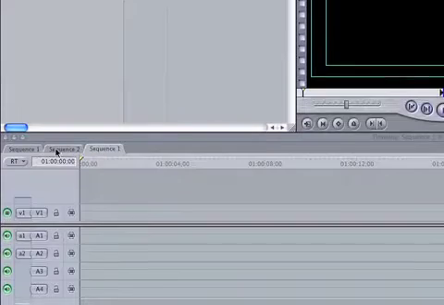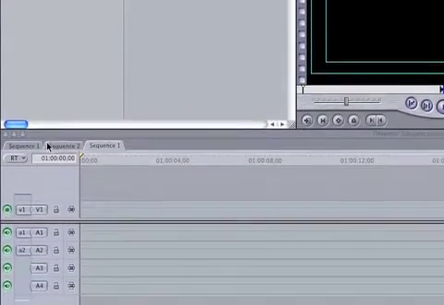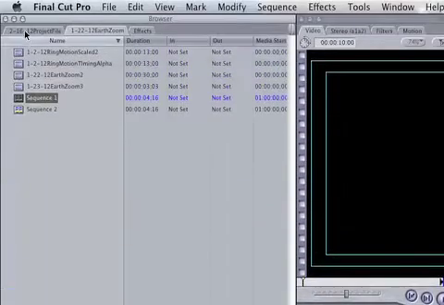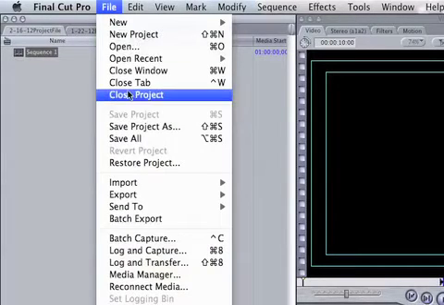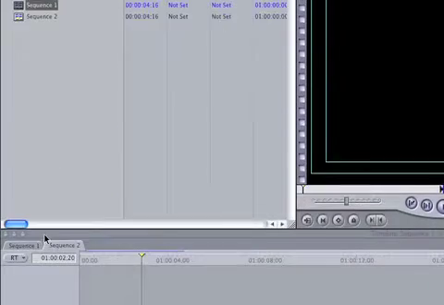So I currently have three sequences open. Two of them are named the same thing because they're from different project files, one here and one here. So I'm actually going to close this project. File, close project. So I only have my two tabs here.